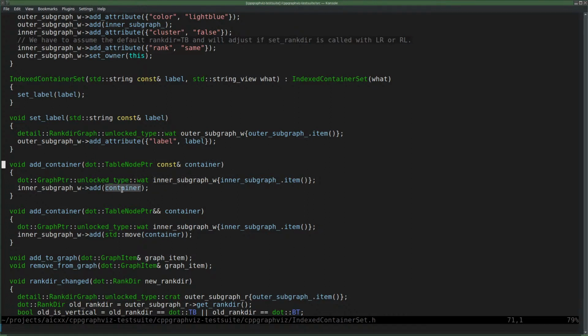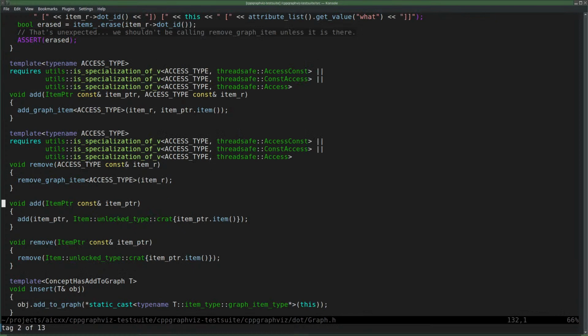However, oops, container is also used directly. So then suddenly I have to pass both, because I still need the container itself. What is that add doing anyway? This add is a graph add on a graph, and we are passing a table node pointer. I think this one. The table node pointer is a pointer, and the table node is an item, so the base class has an item pointer.